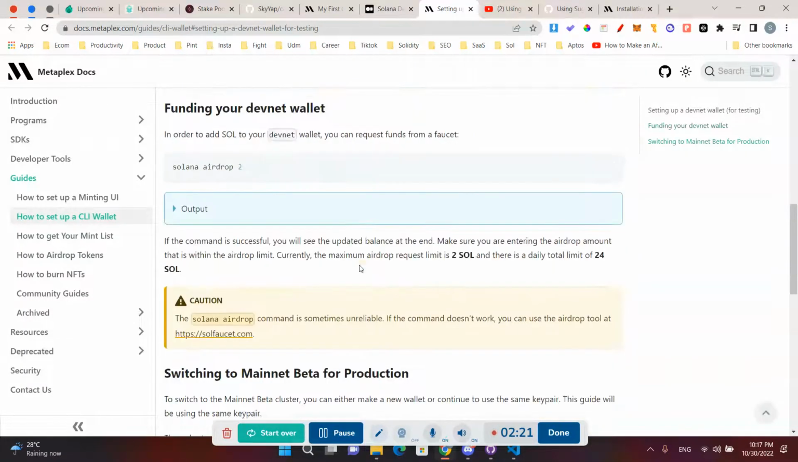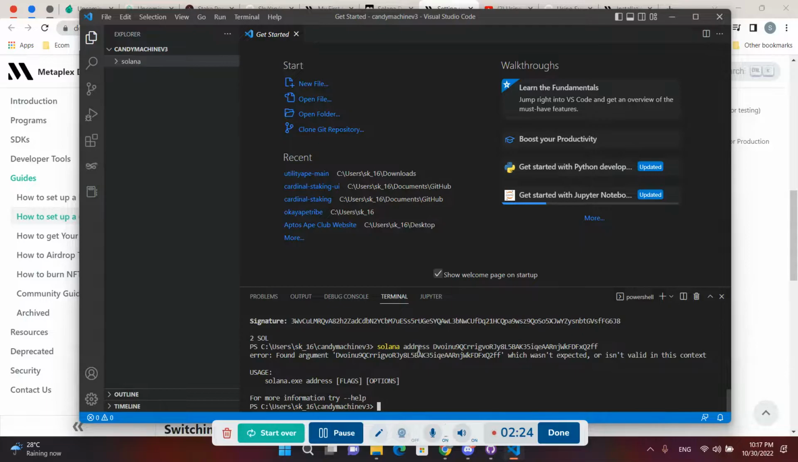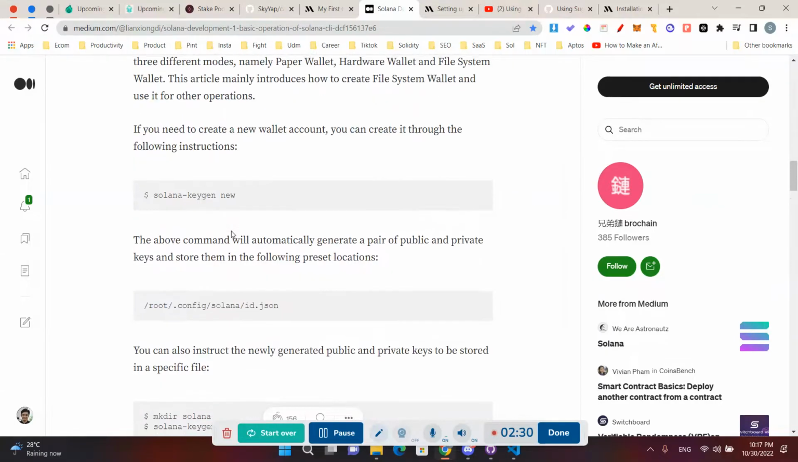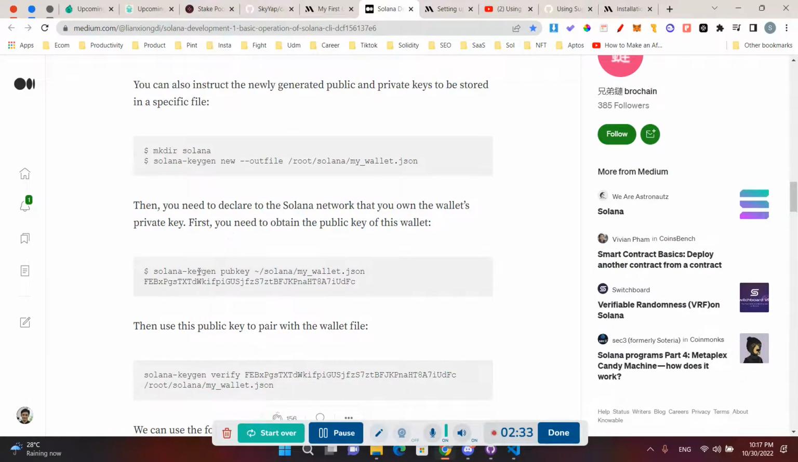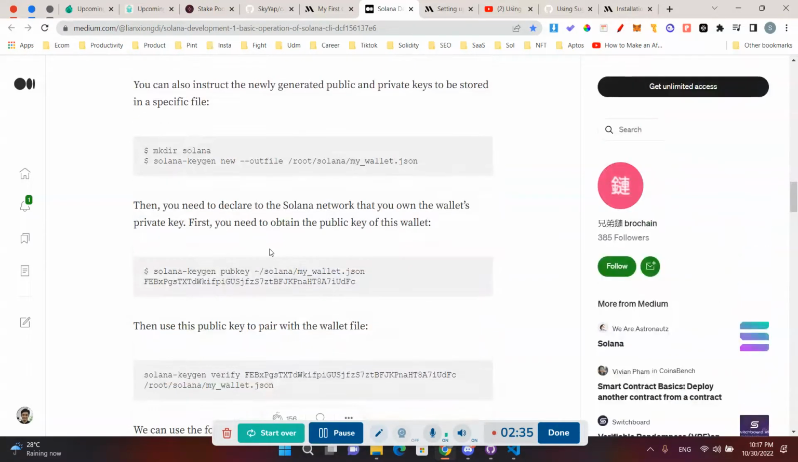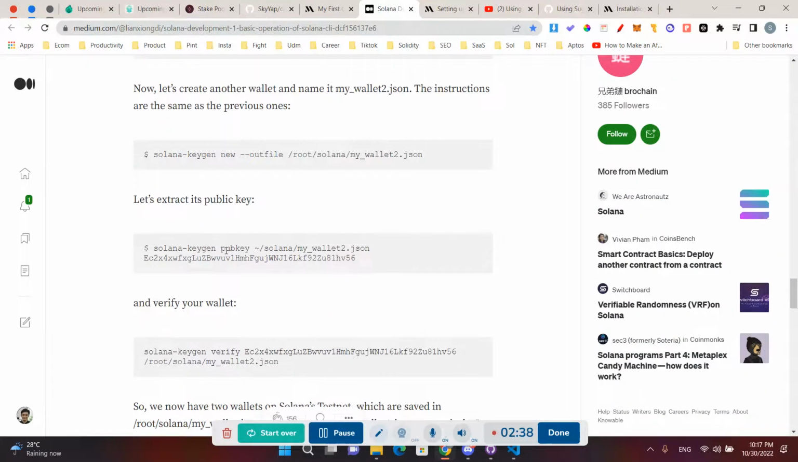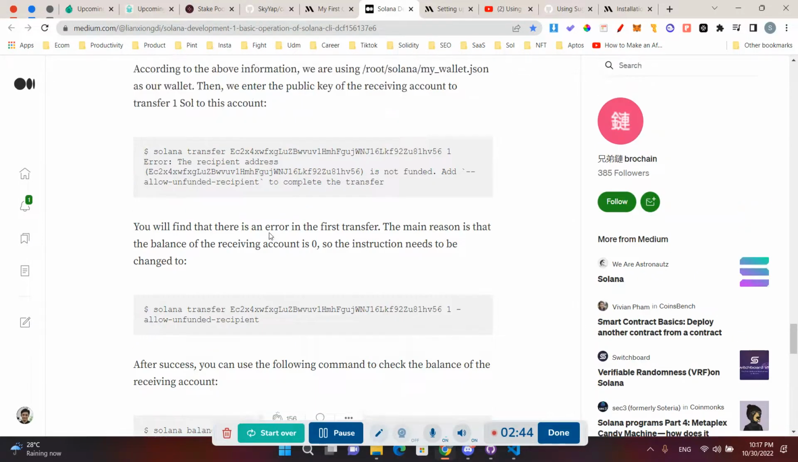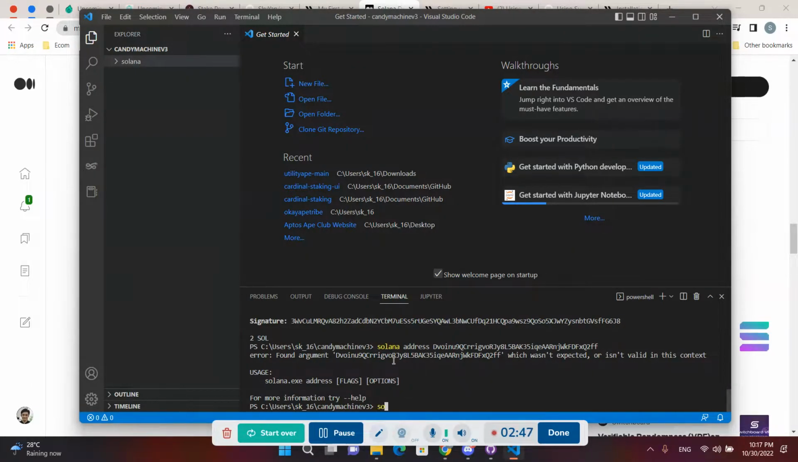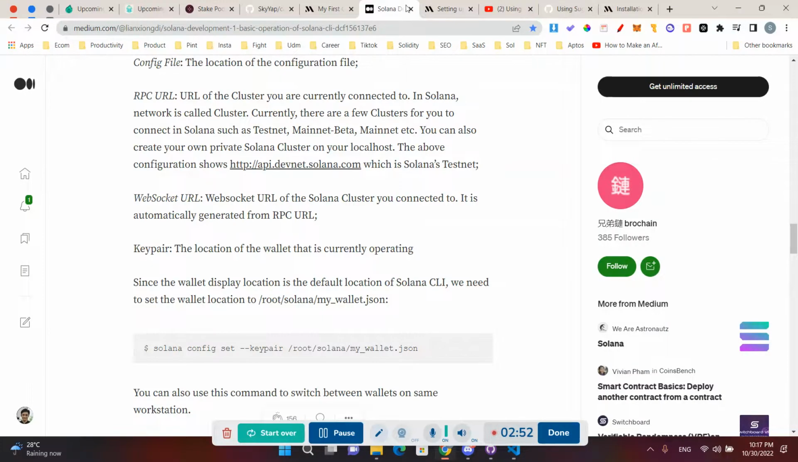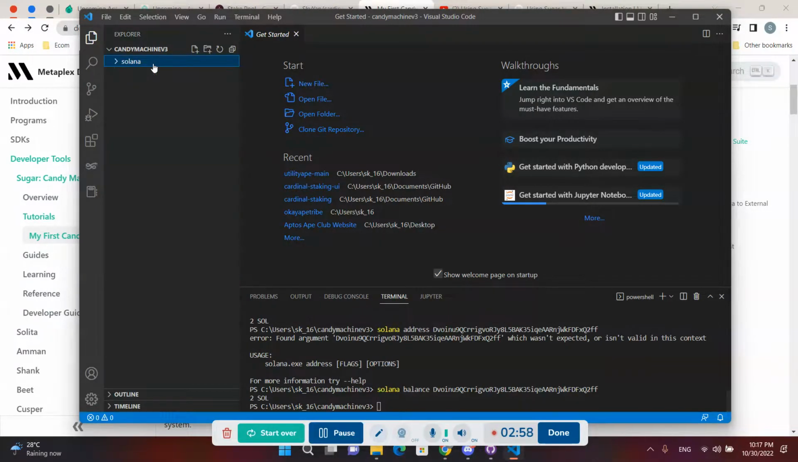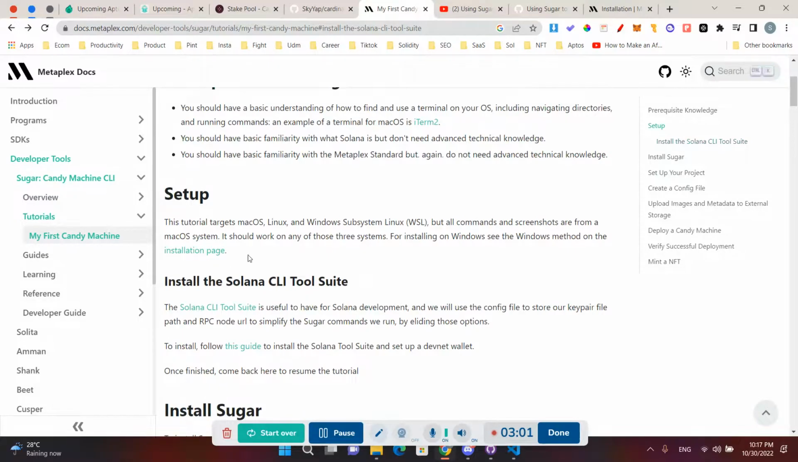Let's see which one. Solana pubkey, and then we don't need to verify it. It's Solana balance, not Solana address. Solana balance, I forgot this. So we get the two, so this is configured successfully. We have the wallet, and then the Solana CLI, and then we have the Winstaller.